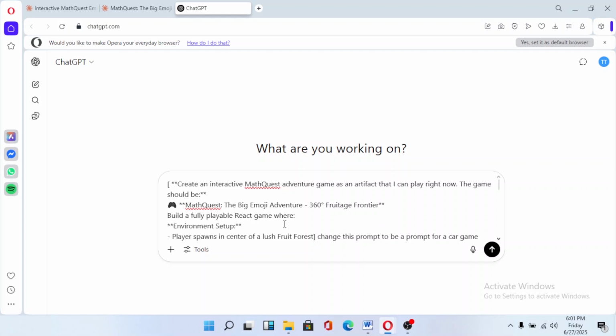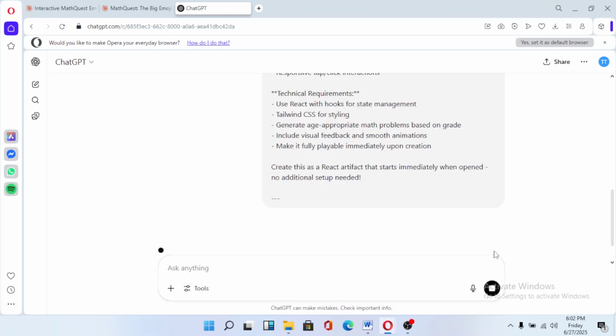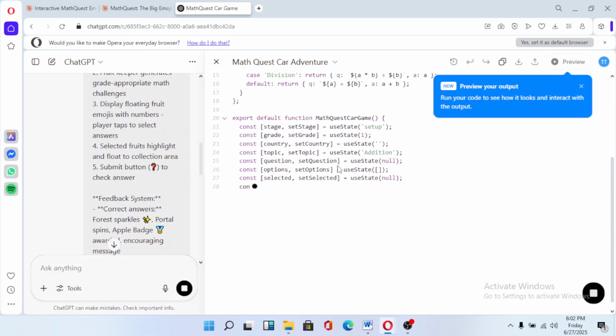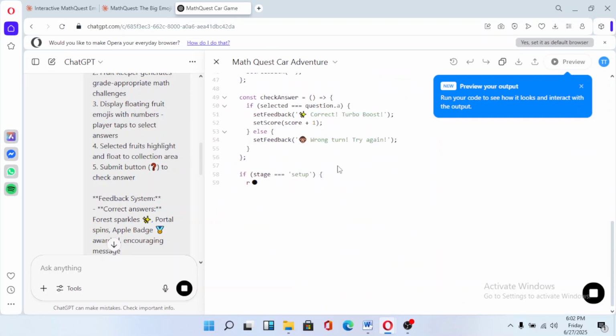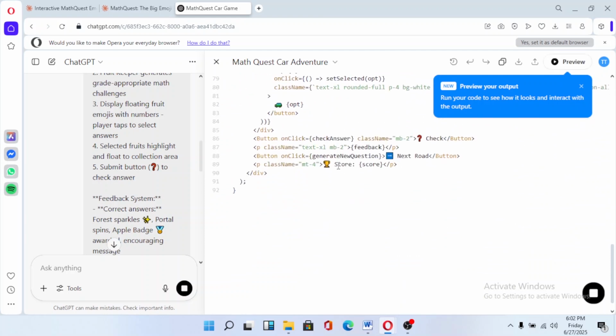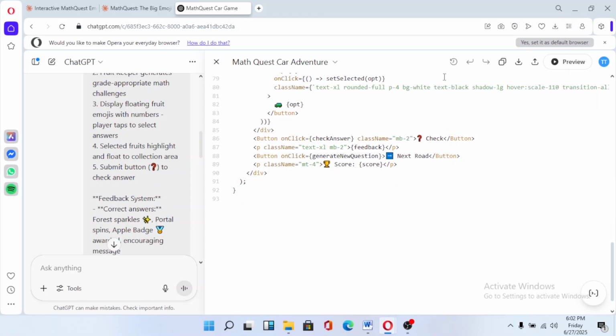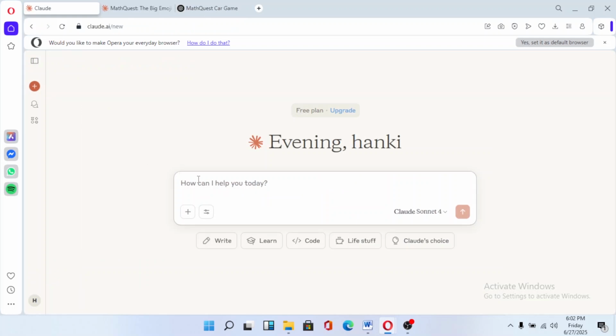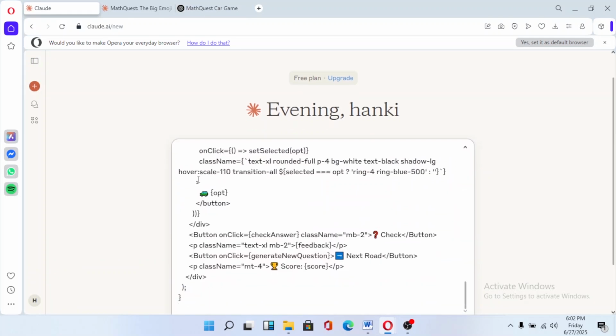But I would advise you to just change it yourself, so that the game is going to be how you imagine it, because what ChatGPT generates here is going to be random. If you customize it yourself, it's going to be how you imagine it to be. So let's take what ChatGPT has created, and let's go into Claude and see.